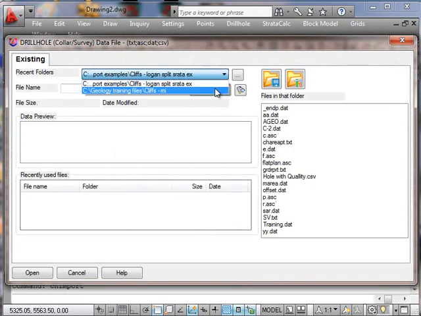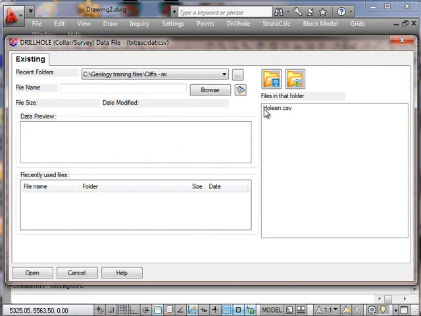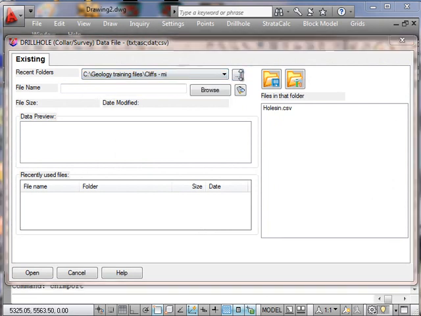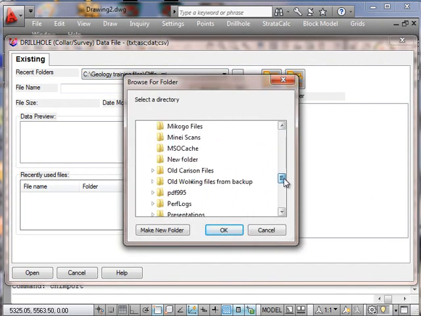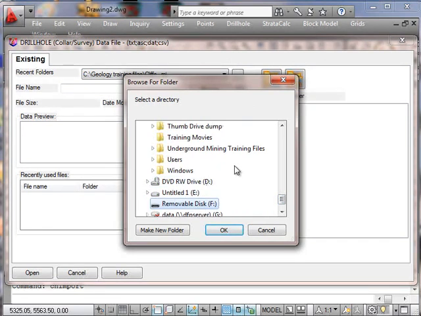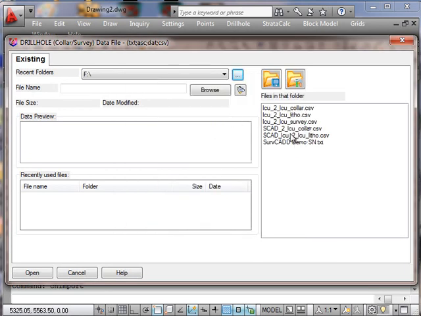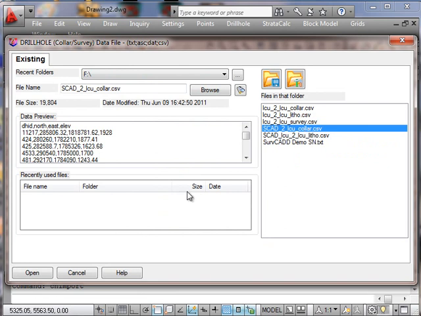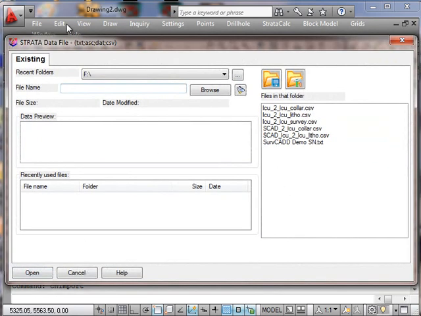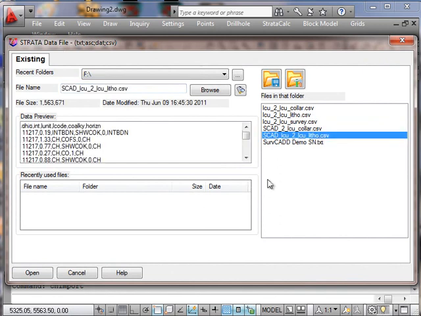And now we have to find the right file, and where I'm coming from at this point is out on a thumb drive, so I need to browse for it. If I come out here to removable drive and look in there, I can see that the first request here is for the collar or the survey data, and that is this file right here, and we're going to open that up. The second file is going to be for the strata or the lithography file, and we're going to open that up right here.